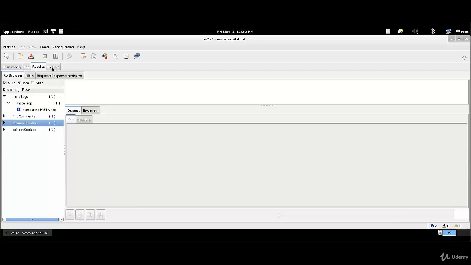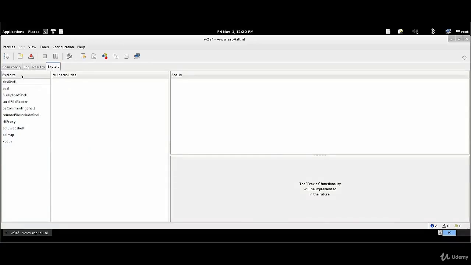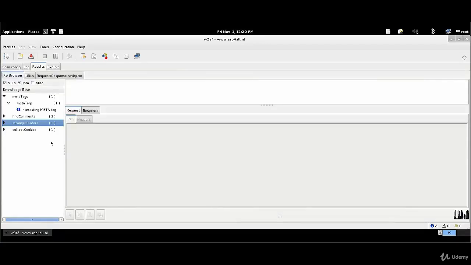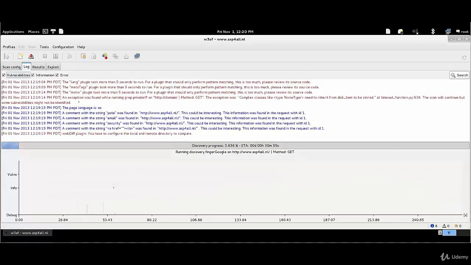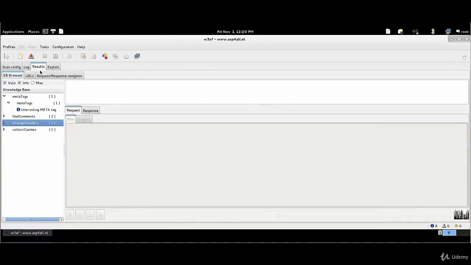If you click on the exploit part, you can see the different exploitation. For now, you're not able to see anything. Once the scan is completed, you can see the complete result in the results tab, and you're able to figure out whether your website is vulnerable to any specific hacking or cracking attack vector or not. In this way, you can assess the security of your website. This is the best part you can do with w3af. The best part is that it is open source, and you do not need to pay to use it.